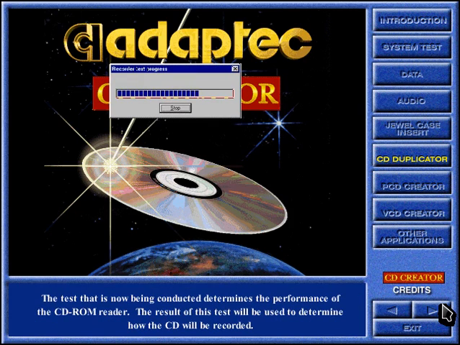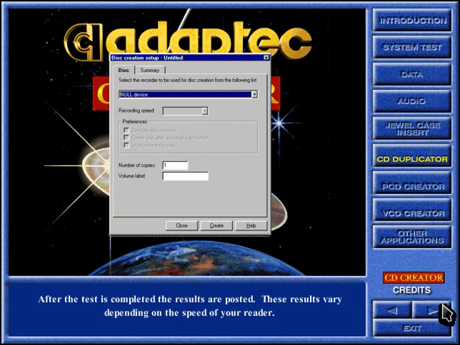The test that is now being conducted determines the performance of the CD-ROM reader. The result of this test will be used to determine how the CD will be recorded. After the test is completed, the results are posted. These results vary depending on the speed of your reader.